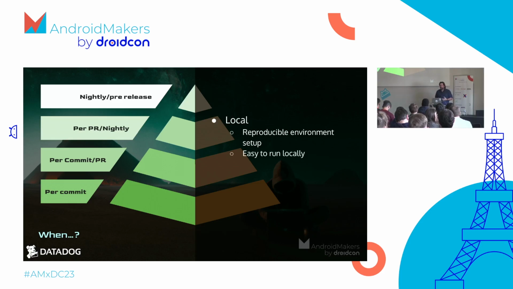Also, it must be easy to run locally. So usually when you have your contributing guides or your documentation for onboarding, you need to have a section that says, oh, by the way, this is how you run each test locally on your developer machine, and it needs to work exactly the same as it would in CI.